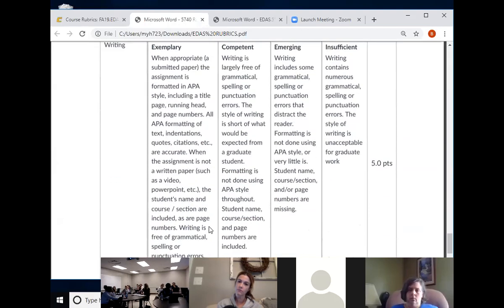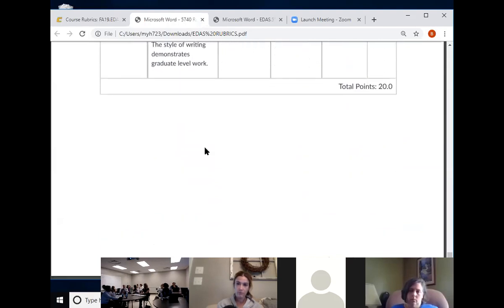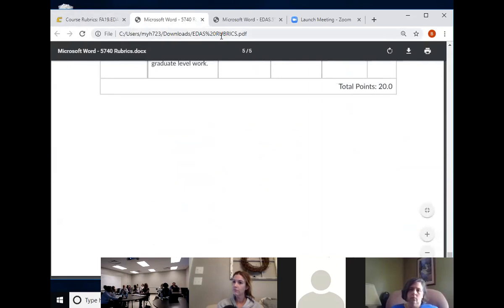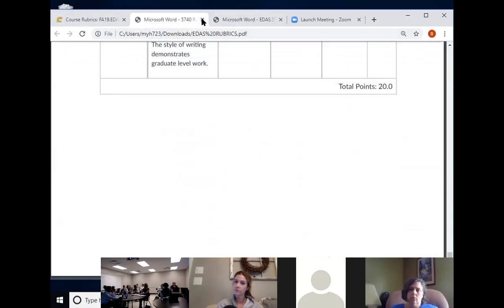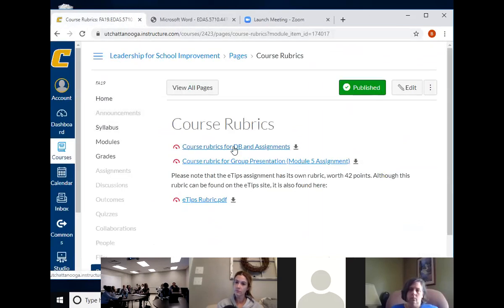And then the last is quality of writing. Remember, APA format, running head, page numbers, title page, all of those things should be included. For most things, for a lot of things, I include examples, so that's helpful too. I think I already showed the group presentation rubric.